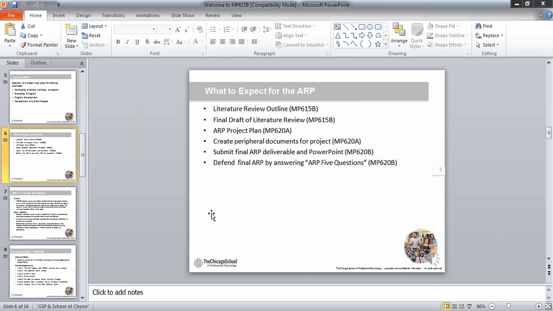And this shows, as I was touching on a couple of slides ago, what you'll be doing and what you can expect for the remainder of your ARP in terms of completing different components. You're completing the literature review portion in this course through the outline. That's one item you'll be completing later on in the term, and also a final draft of your literature review.